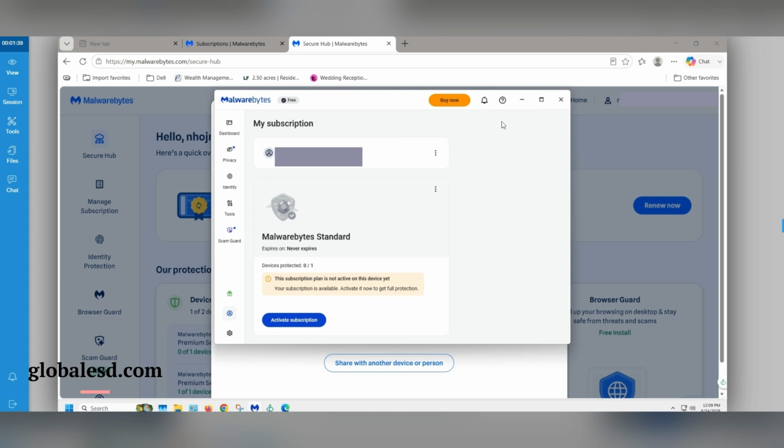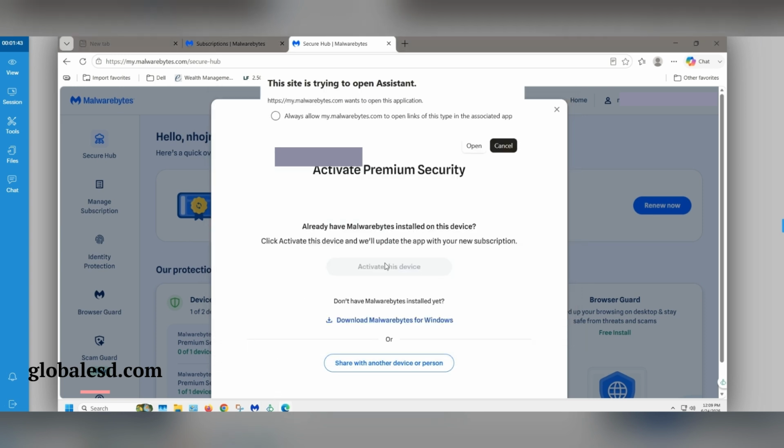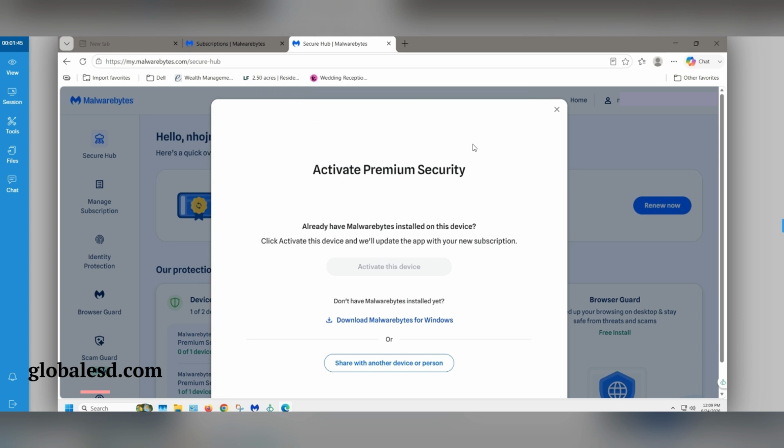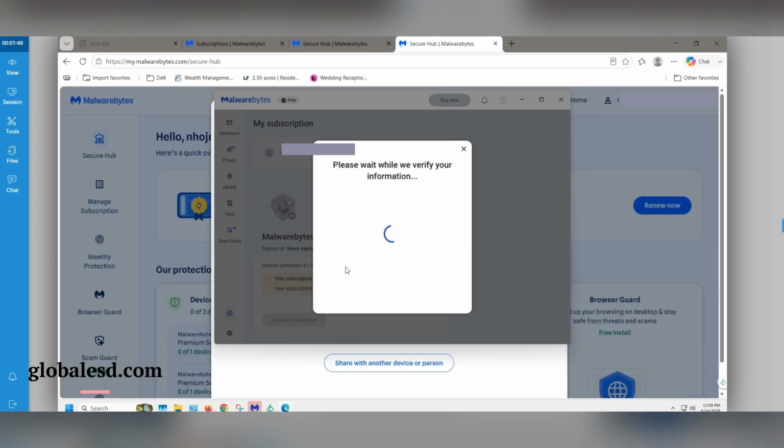Then, go back to your Malwarebytes account in your browser and click on Activate Subscription. When the pop-up appears, click Open. The system will then automatically update the correct expiration date on your Malwarebytes app.